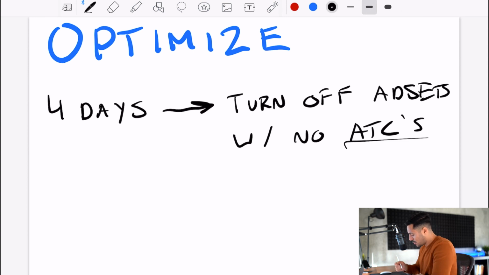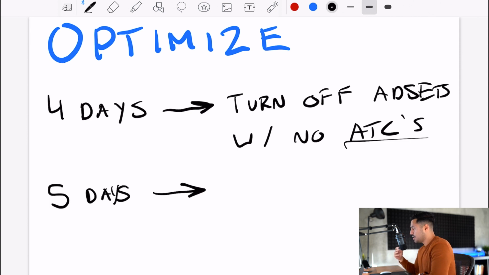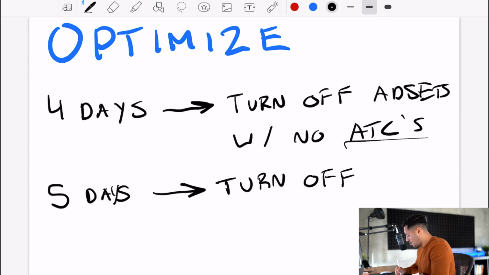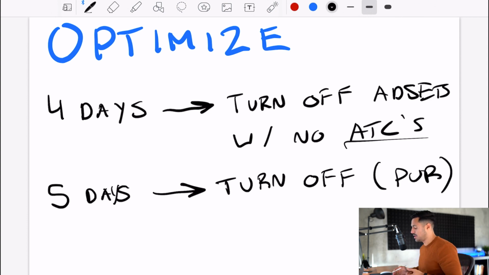Now, moving forward to 5 days, you're going to want to turn off the ad sets without a purchase, okay? So same sort of thing, but no purchase. This is also key because you don't want to be running your ads for 5 days, spending $250 to not get any sort of profitable, performing ad sets, right? So turn them off if not getting purchases.